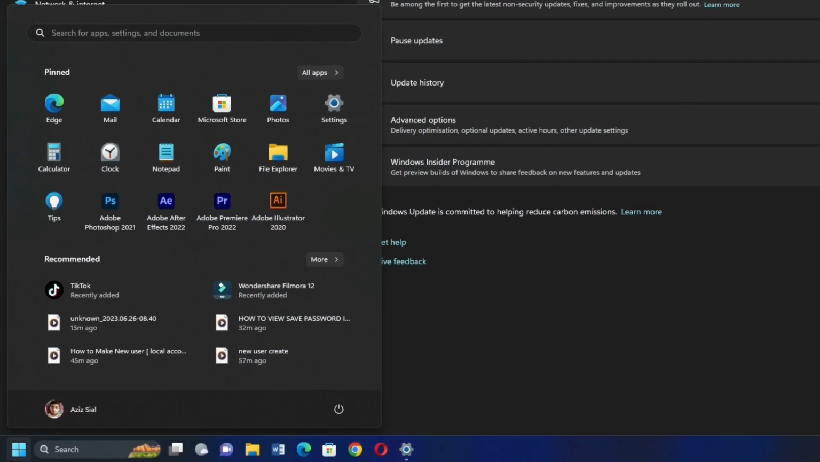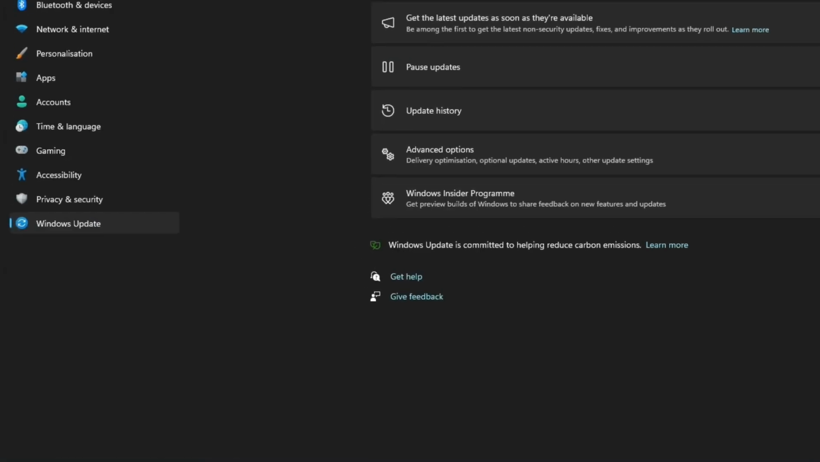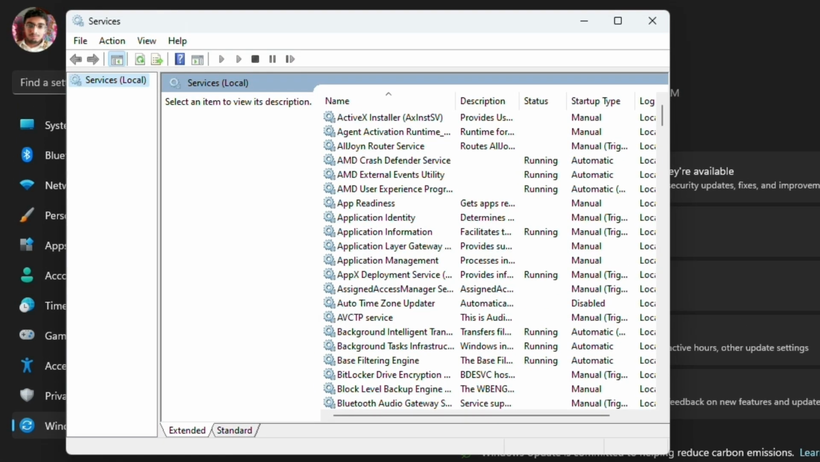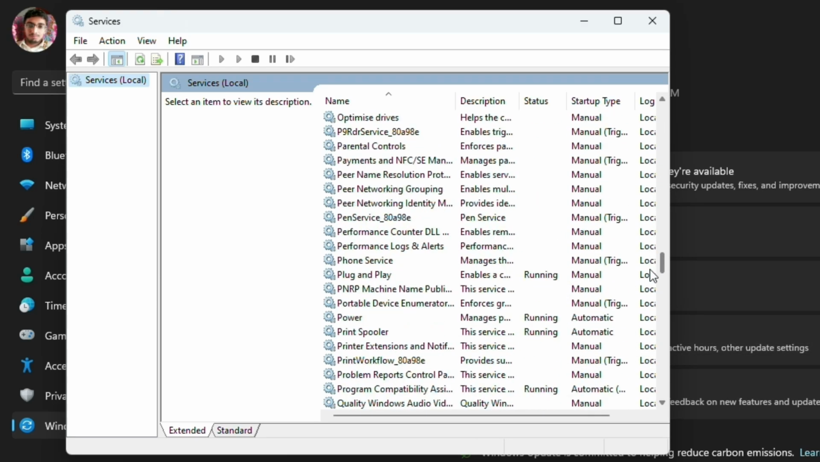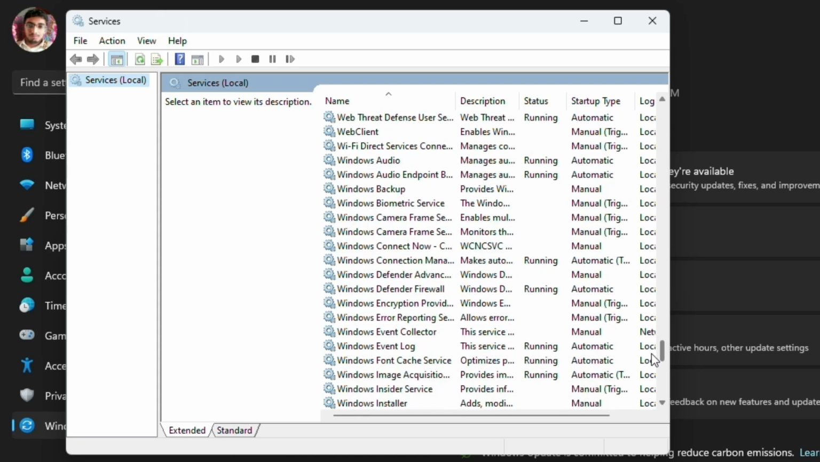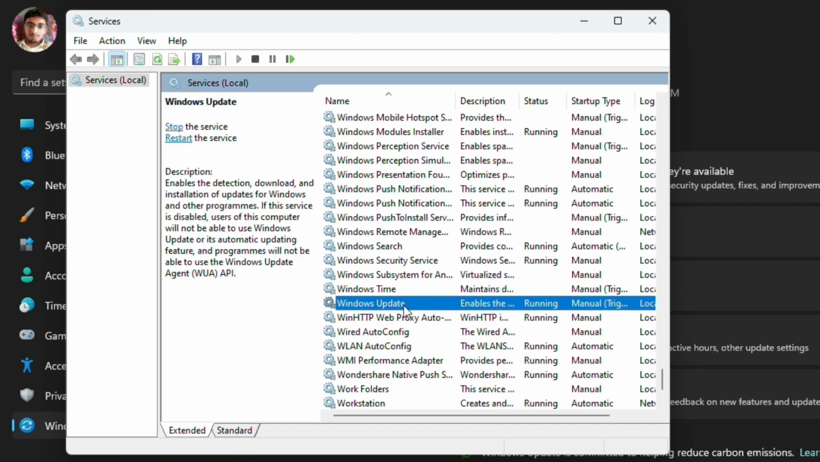Press Windows key and type Services in the search bar. Press Enter. Services Windows appears and find Windows Update. Double-click on the Windows Update service to open its Properties.